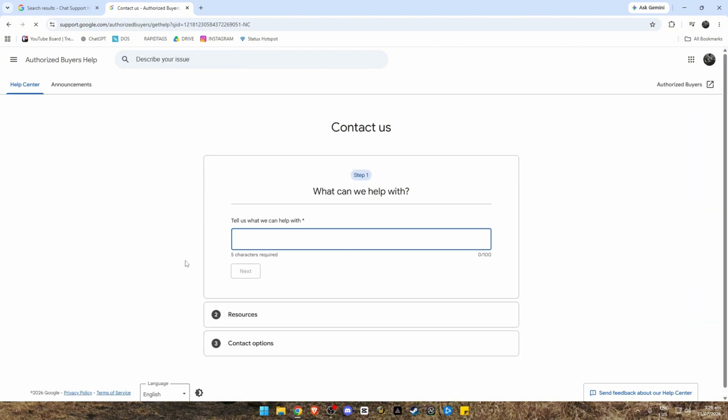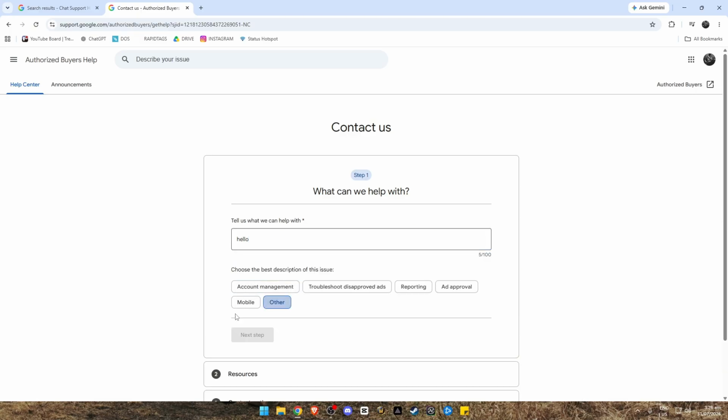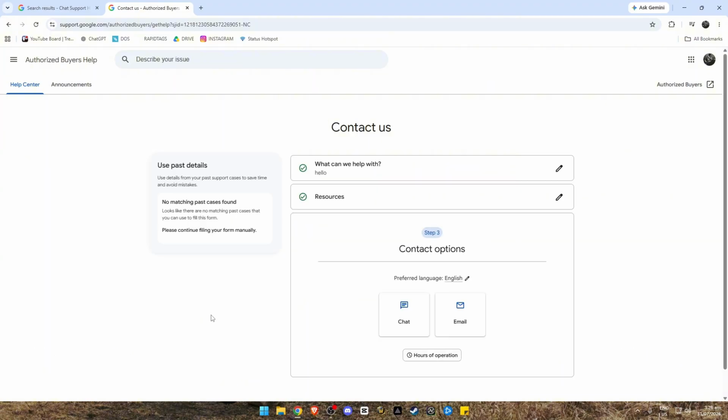Now, this time around, this is going to be the field that you have to be specific with the problem that you're encountering with. So, say, for example, just type in hello, hit on next, and then choose on other, next tab. From here, choose on chat.